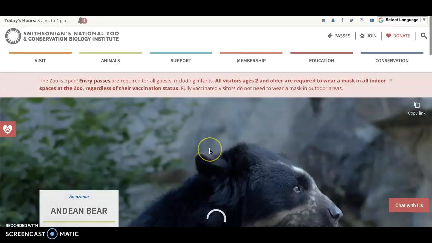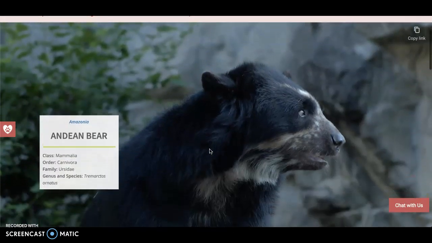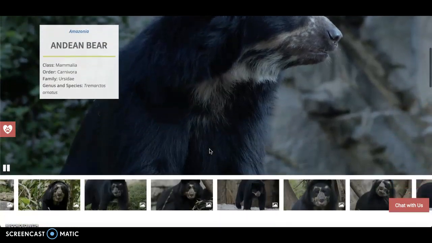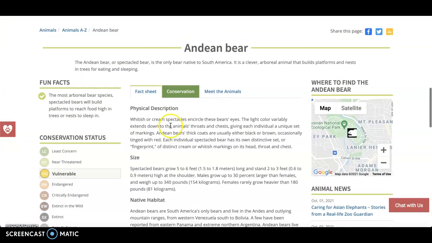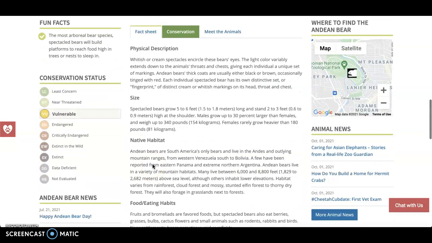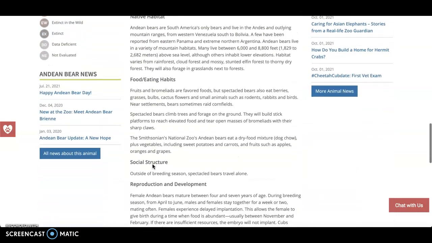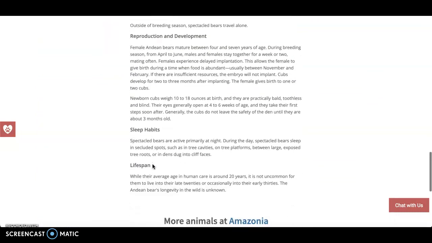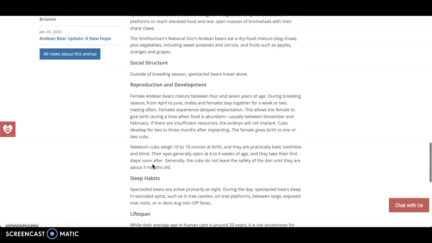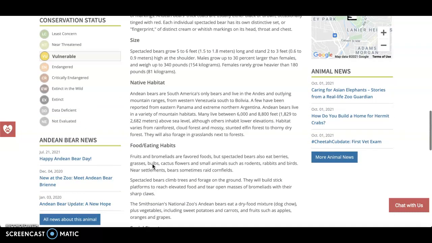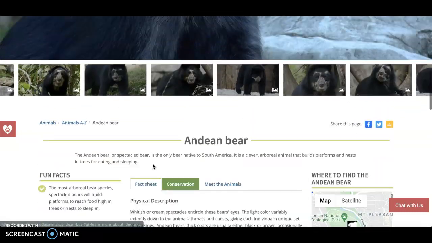So if we go into the Andean bear, we can see that they also have, again, physical description, size, native habitat, food and eating habits, all of those different categories of information that we saw with the two-toed sloth.